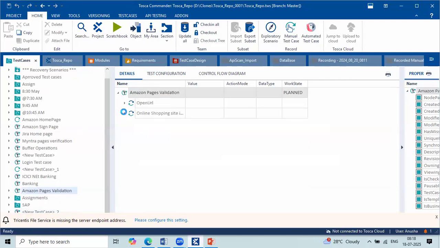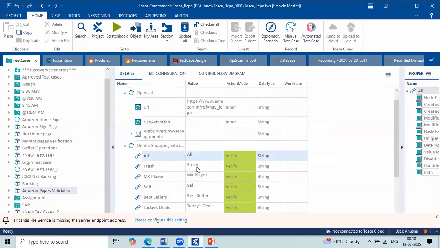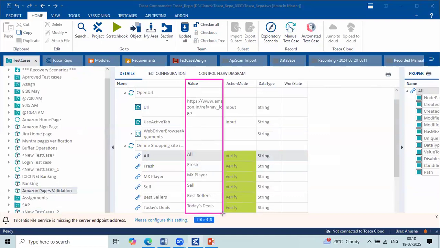Amazon page validation. Here you can see the open URL test cases. But I directly feed the data here only, right? Within the value column itself, I just pass the data. Are you able to see here? Within the value column itself, I'm passing the data, but I don't want to give data directly here. I want to keep this entire data somewhere and call that. So that is the purpose we use these three options.